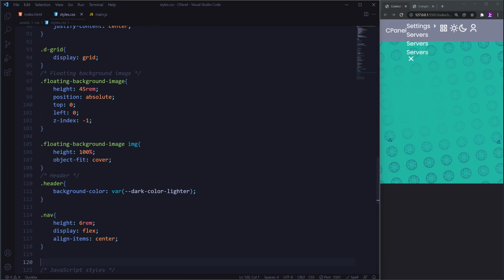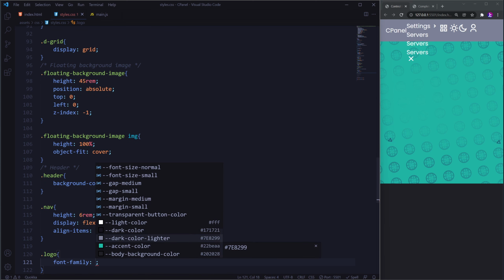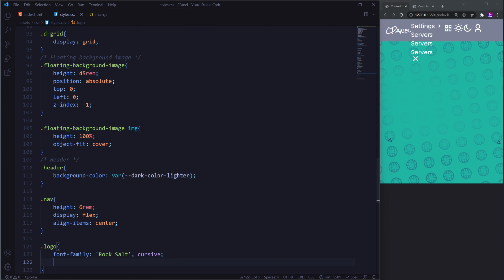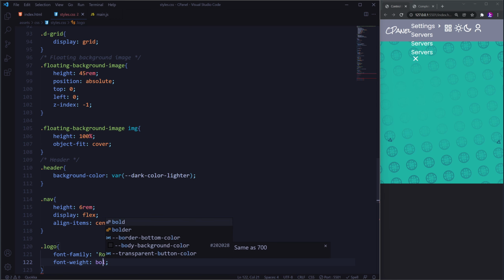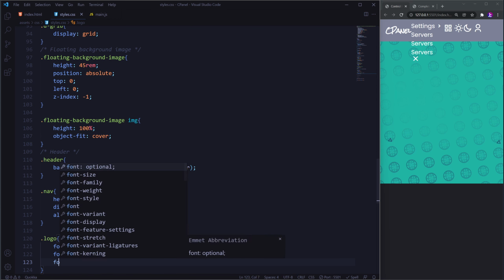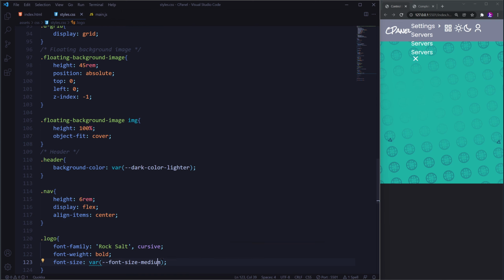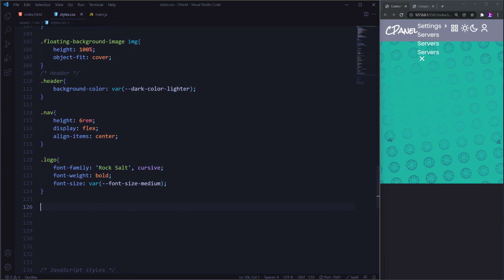Next, I'm going to select the logo. The font family here is going to be Rock Salt. And as a fallback, we will use cursive. So that's just in place in case for some reason this font doesn't load. I'm going to make the font weight bold. And then I'm also going to increase the font size. So this one is going to be font size medium. Let me actually give myself some more room to work with here.